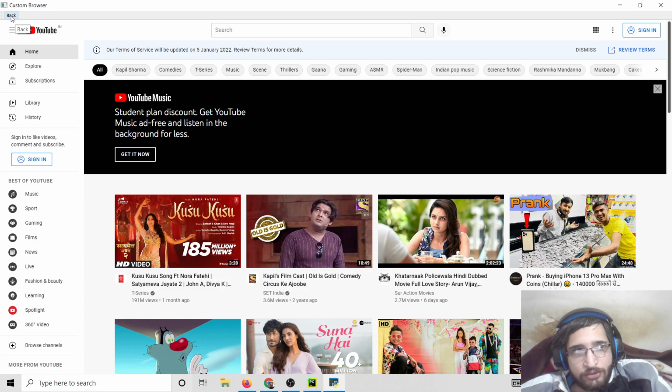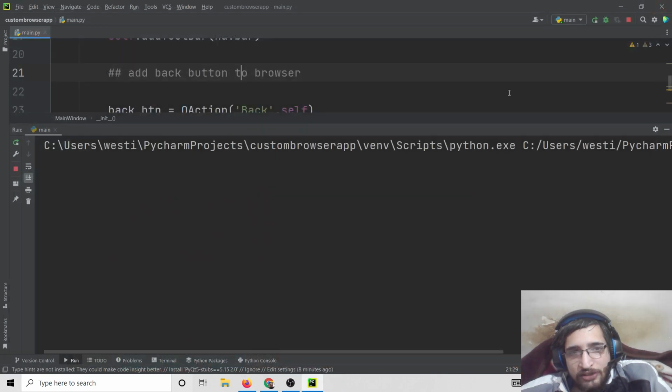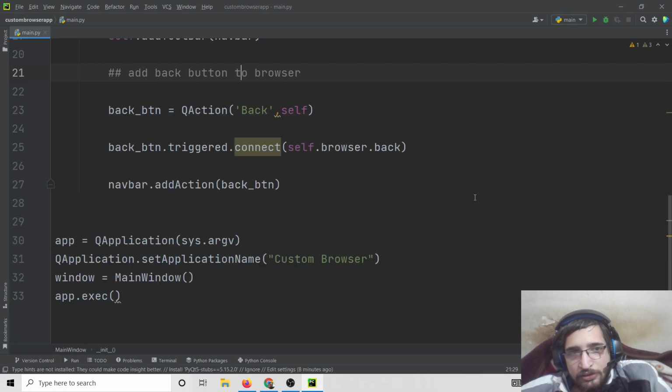So now if you want to go back, this is a back button which is added. It will not work because we haven't added the functionality to go forward here. So now to add this, it is very simple. We need to add now the forward button also.